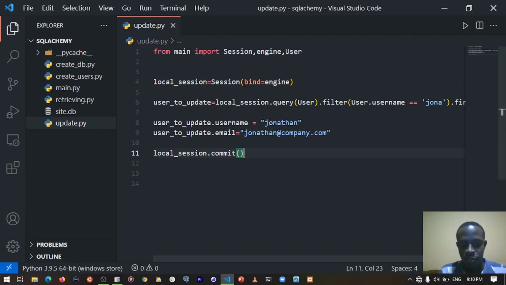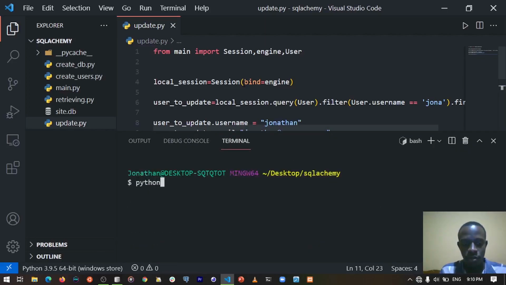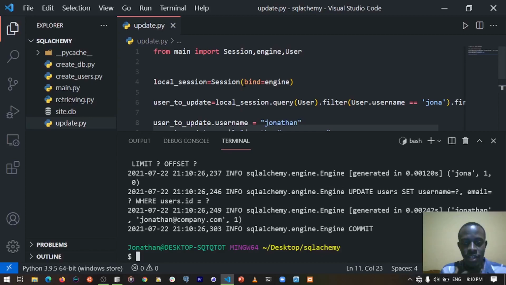So to save, we need to save this and try to run this file. So I need to say Python get py. So this is going to basically update this data. So we even see the update queries being created.